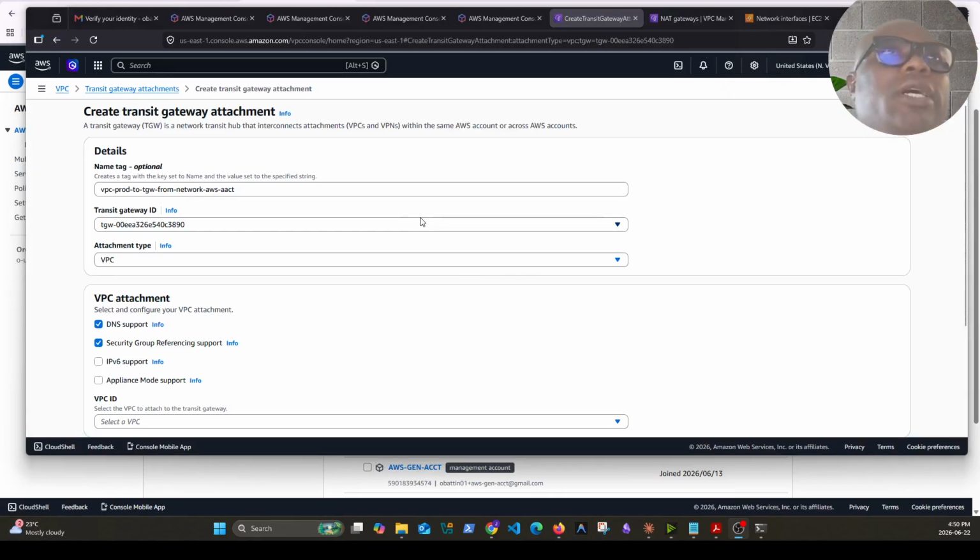So now that we have a VPC created, subnet created in the second AWS account, which is the production account, I want to make sure that the VPC in this particular production AWS account can communicate with other VPCs across the network AWS account. So what I need to do is create another transit gateway attachment here. So I give it a name like VPC prod to TGW, just give it a name that makes you understand that, okay, this is what is happening here.